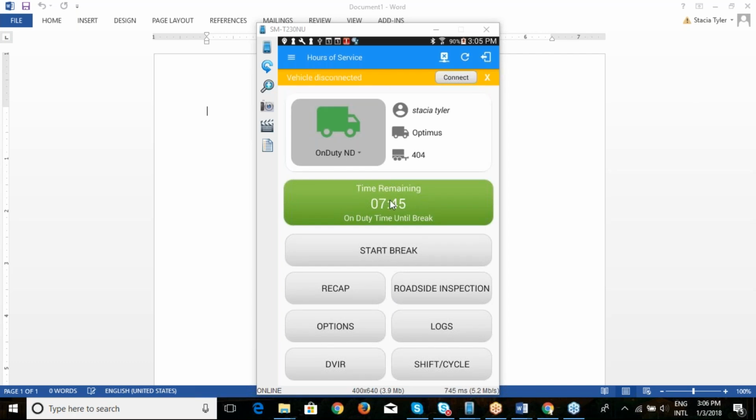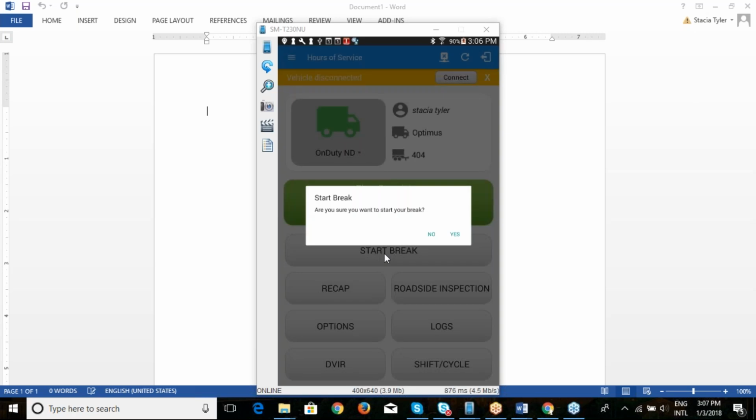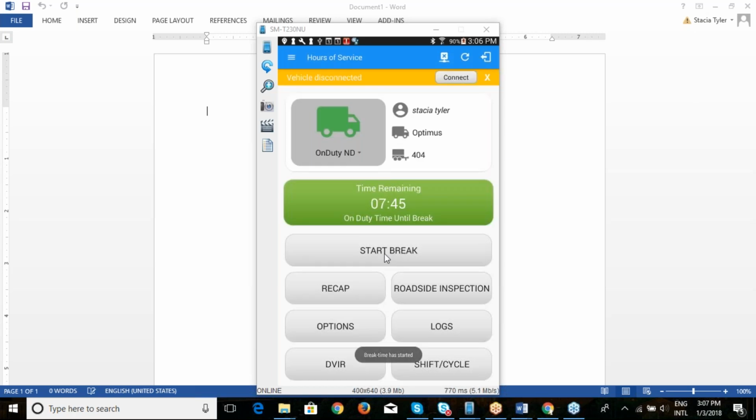As you can see, this has turned green as well as this, letting me know I have plenty of time left until my violation. So whether that's time until break or time until end of shift. These 2 areas will turn yellow when you have less than 3 hours, and they will turn red when you have less than 1 hour left remaining until your violation. Let's say it's close to time and I'm ready to start my break. I click on start break, say yes, that I want to start my break, and it will start counting down from that 30 minutes, which is the minimum amount of time required to constitute a break.